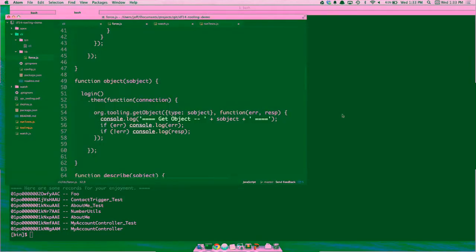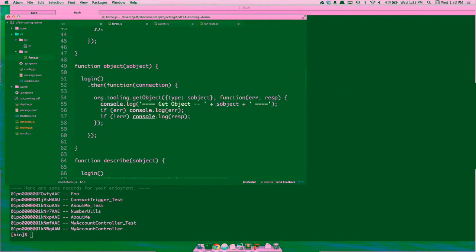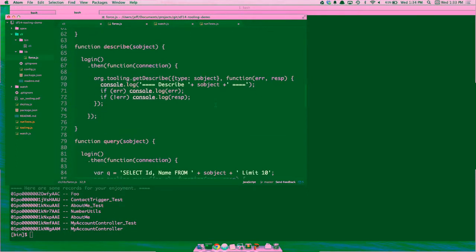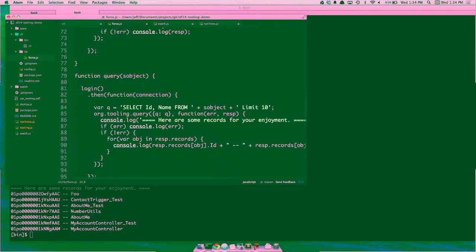And again, the code's pretty straightforward. We use the tooling API, using the tooling plugin for Enforce. It's pretty simple. Once I log in again, I just pass over the query I want to run, to send that to the tooling API. It runs that query and brings back the results. Pretty simple to build a command line tool that you can integrate with your existing workflow. You can script that if you want to.